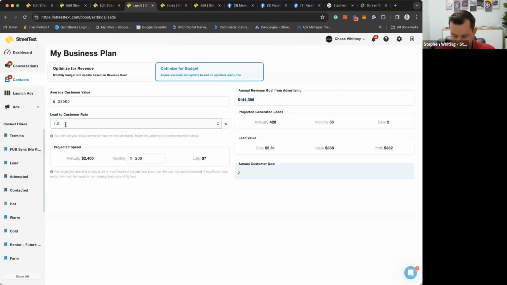If my lead conversion goes down in this particular case, I'm going to make less because I'm not changing my budget. I'm only going to spend $200. That's all I have dedicated to spend. And I'm going to make a little less from my advertising, but those leads are still worth an enormous amount of money to me. And I can see how much I'm going to generate annually, monthly, and daily.